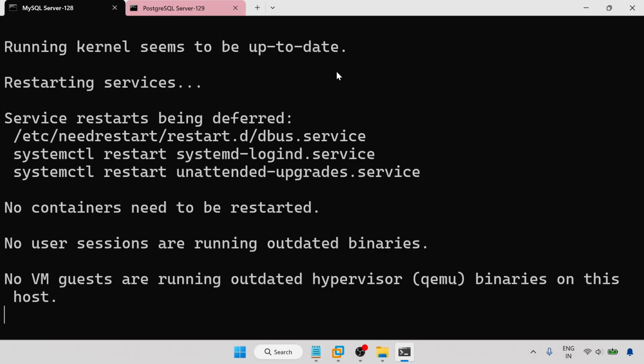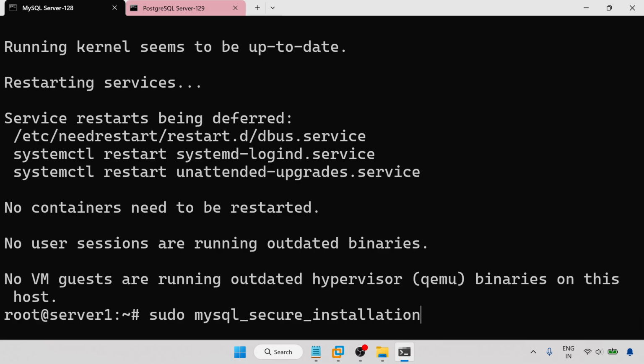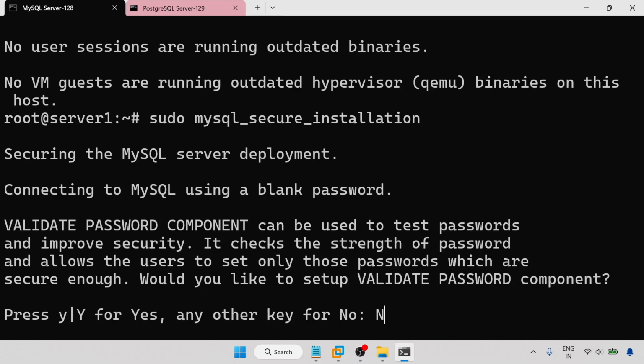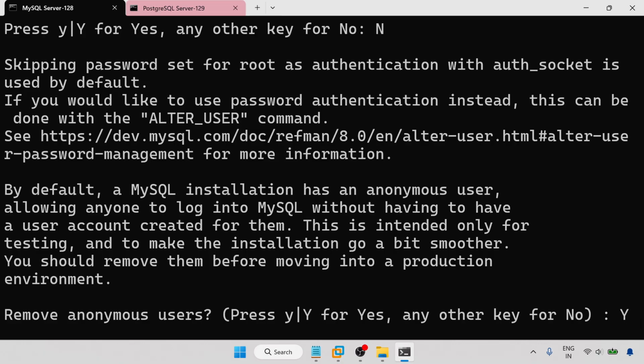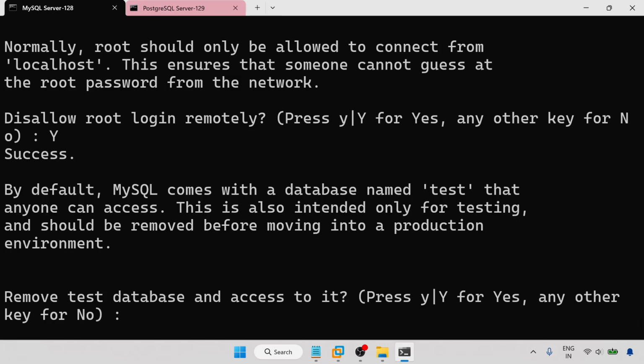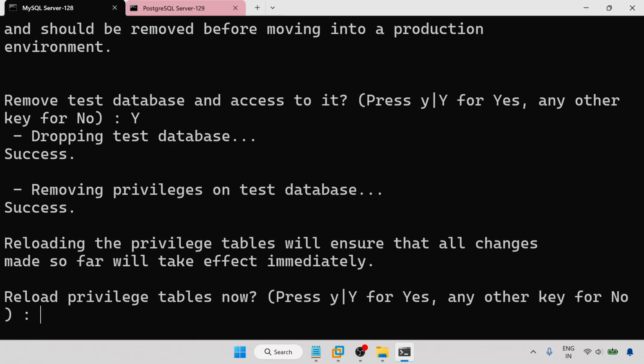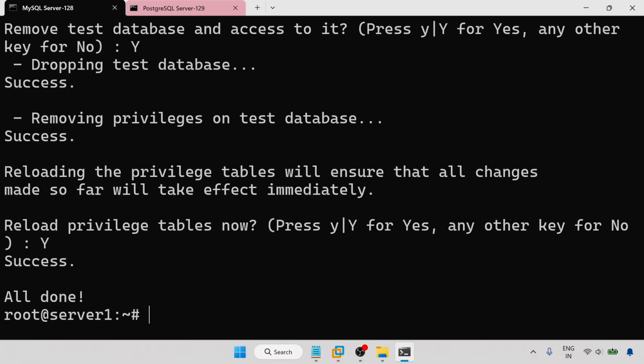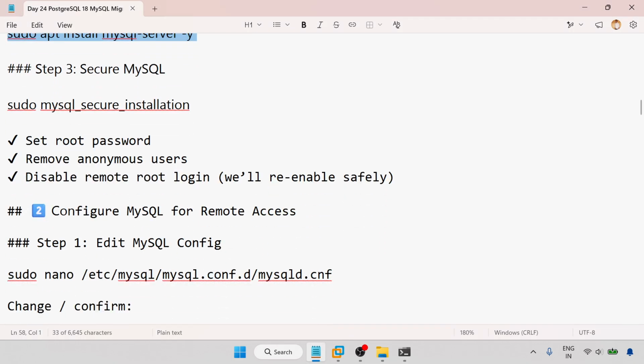Installation is going on. Now I'm going to secure my MySQL with sudo mysql_secure_installation. Validate password component: no. Remove anonymous users: yes. Disallow root login remotely: yes. Remove test database and access to it: yes. Reload the privilege tables: yes. So this is done. We have set the root password and removed the anonymous user.